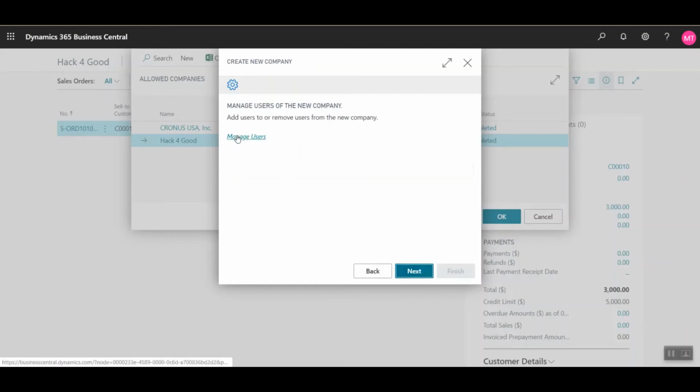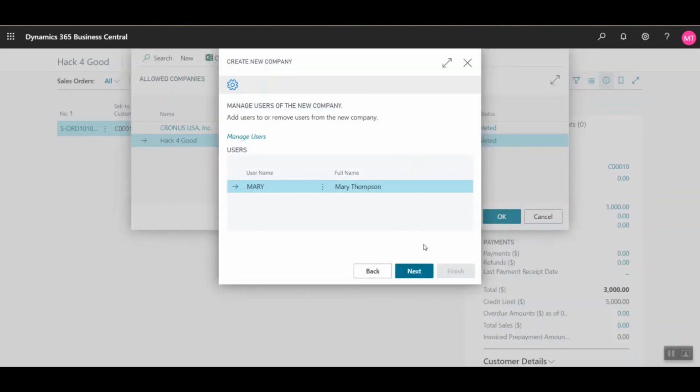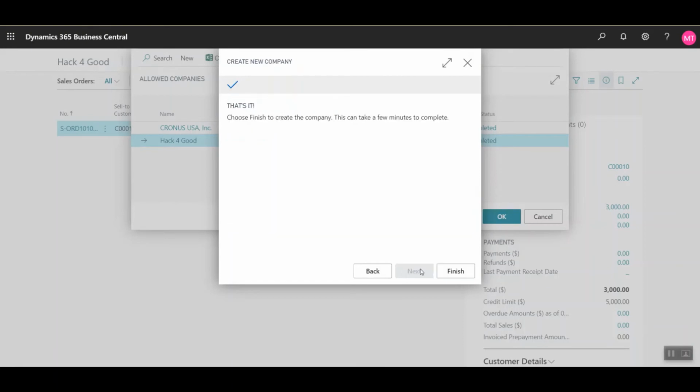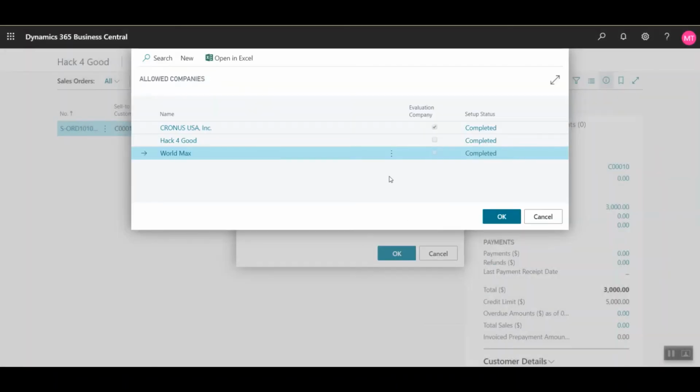Add or manage users. So we'll manage your users. So we'll make sure that I'm listed there. Great, just easier to get started that way. Great, now we're all finished. Company was created, and so it automatically shows up here now, and now we have three companies.